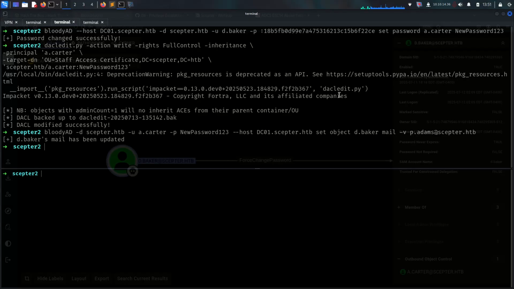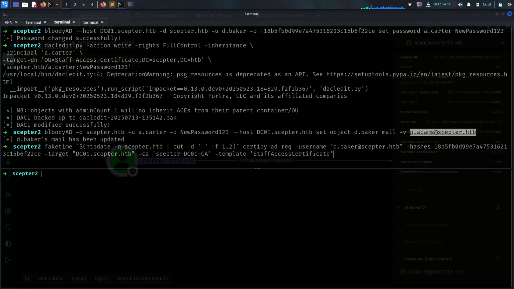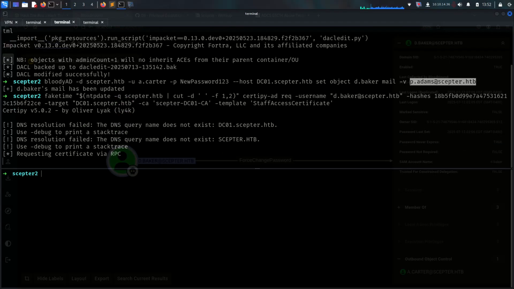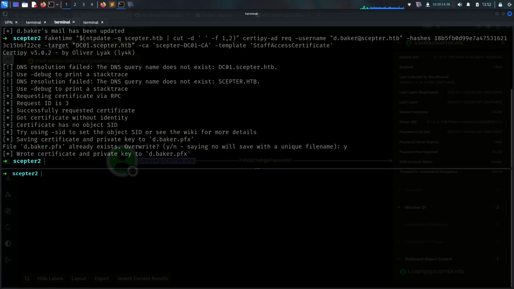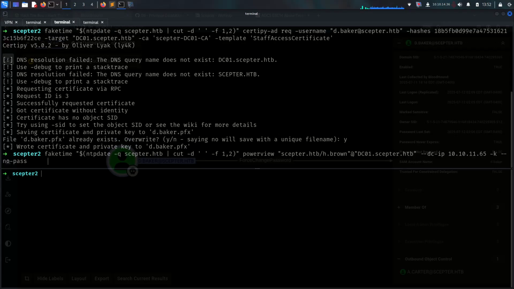Nice. So now we updated the Baker mail to P Adams' mail, as we already did before. Let me use fake time and request again in the same way, because we will request the Baker PFX file, and the Baker PFX file will give us the P Adams hash after we authenticate, of course. Let me authenticate, but we have to give the username as P Adams right now.